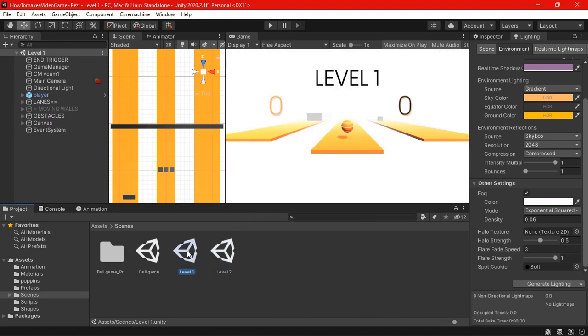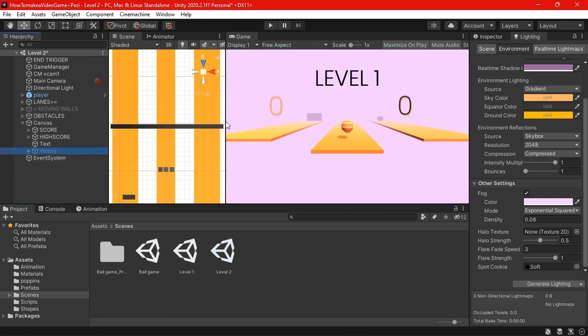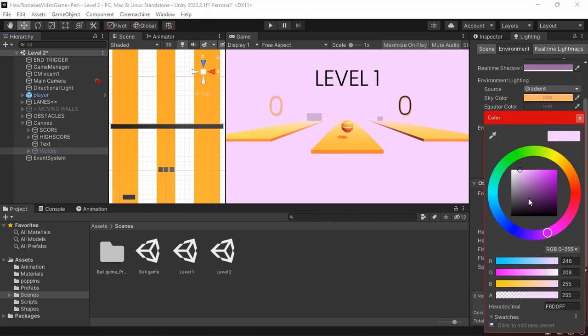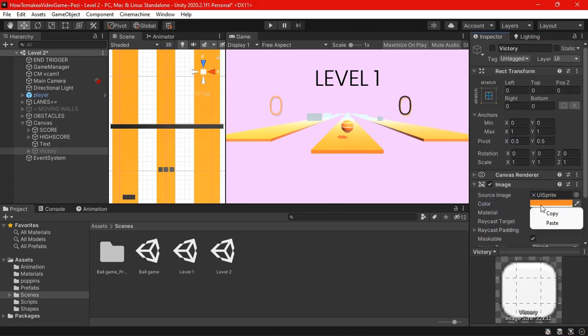So now that we have level 1, level 2, why is it showing game over? Oh, canvas, okay, game over object, we don't need that. Okay, victory. What color should this be? Let's make this just the design aspect. We're designing level 2, guys. We're designing level 2.